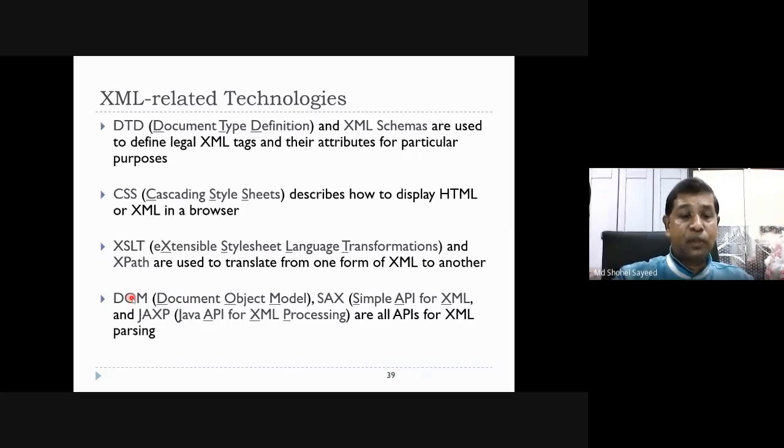The last ones are the DOM, Document Object Model, SAX, Simple API for XML, and JAXP, Java API for XML Processing. These are basically APIs used for XML parsing.